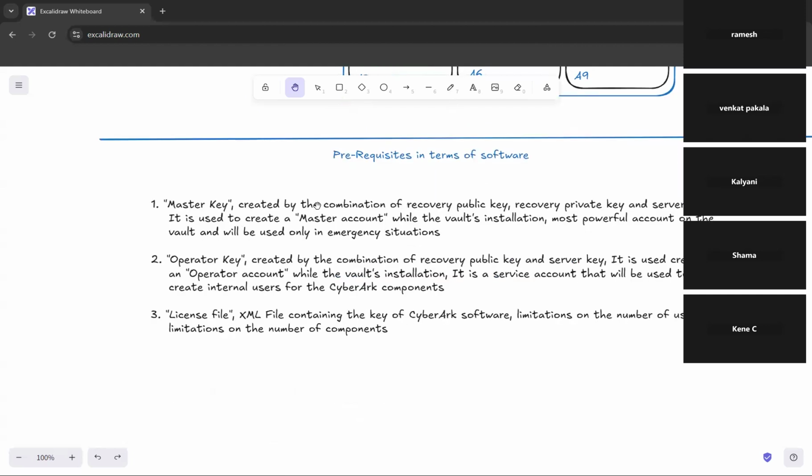Then we moved forward and discussed the prerequisites of the vault in terms of software. We have to get three files: master key, operator key, and a license file from the CyberArk team. You have to keep them on the vault server, and only then can you start with the installation of the vault. That is something we did.